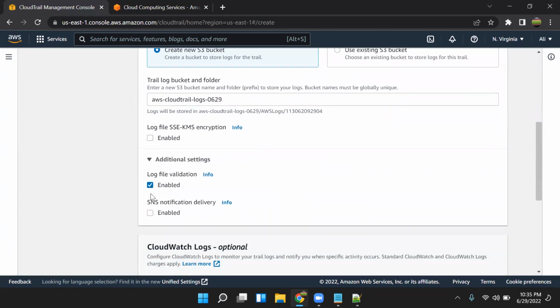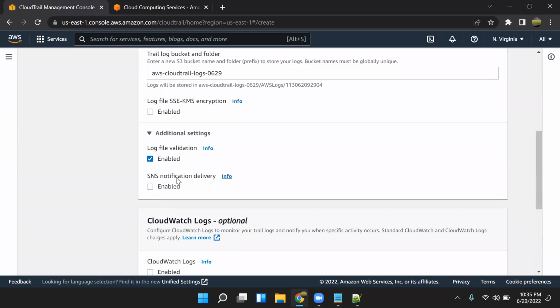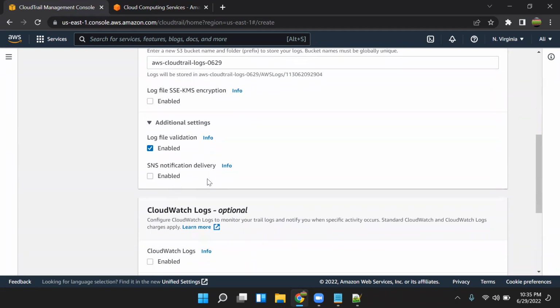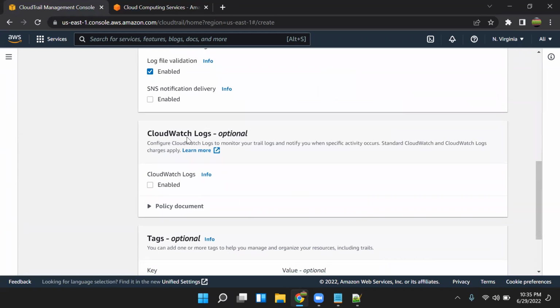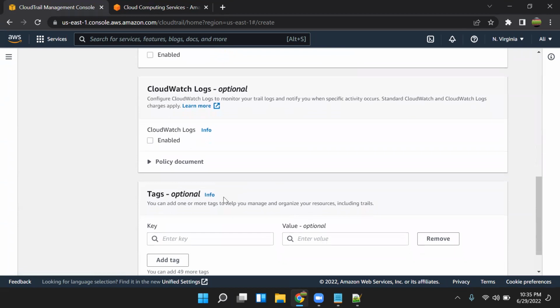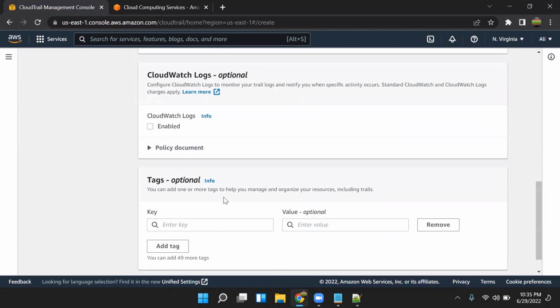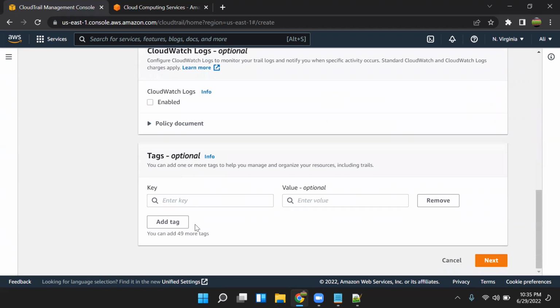Additional settings. Log file validation enabled. Okay. SNS notification, simple notification service, is not required. CloudWatch logs not required at all. Don't touch it. Because we are going to redirect it to the S3 bucket, so we will see that there. This time we are going to do more of log analysis, not dashboard creation or something. Scroll down.